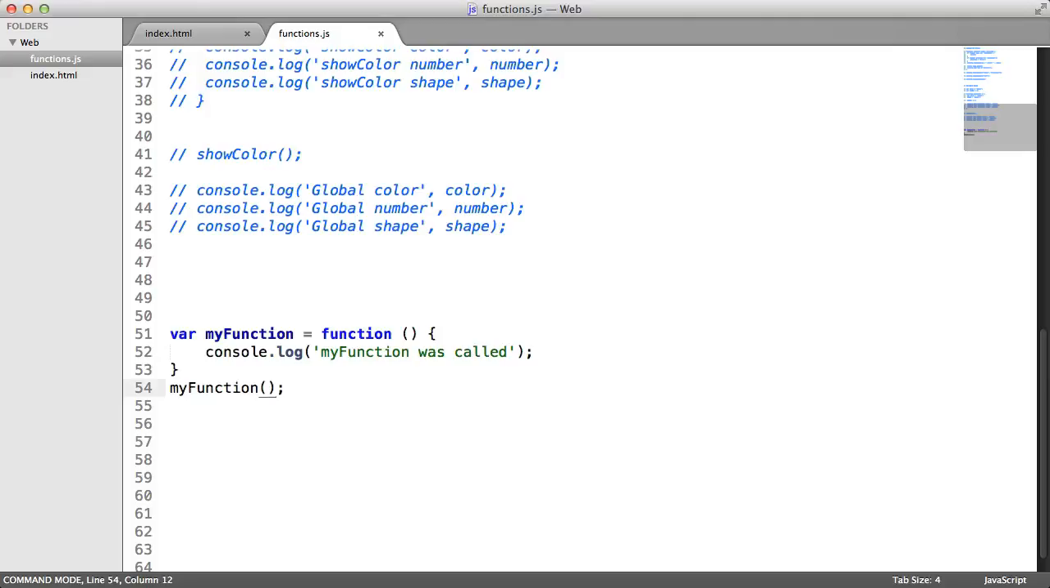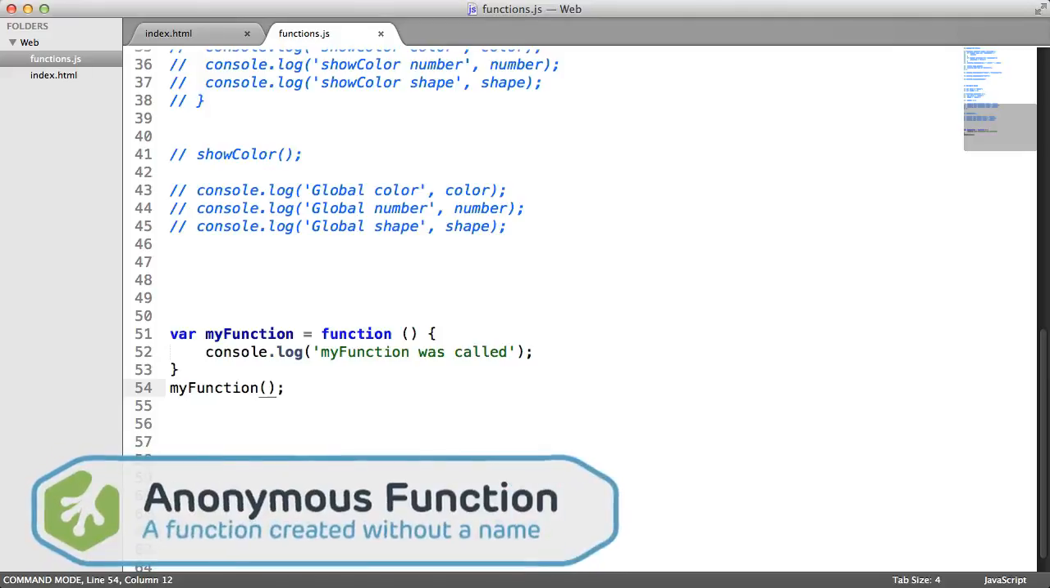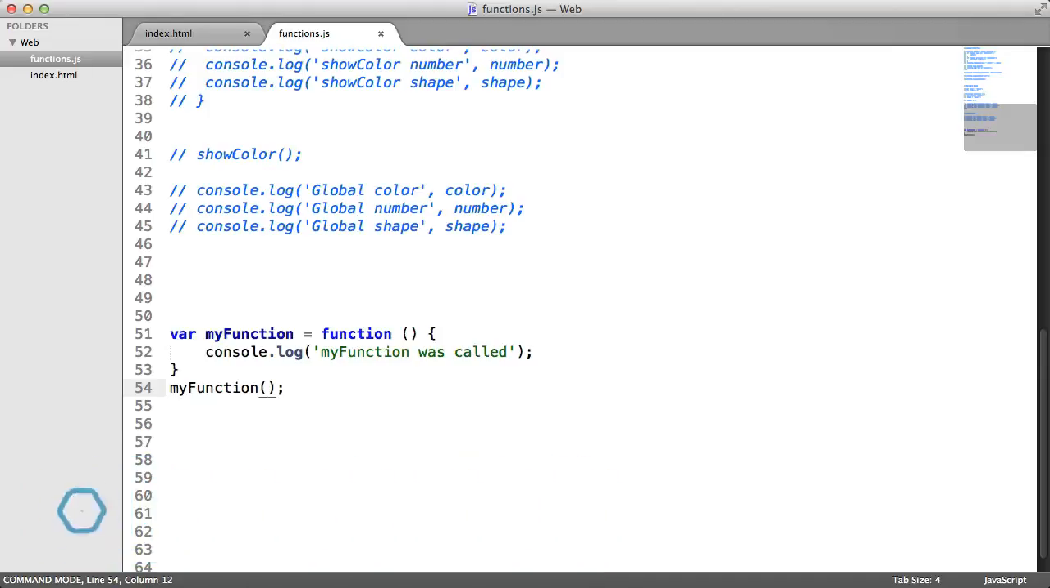Now, since we don't give this function a name in the same way that we did before, we call this an anonymous function. We use the function keyword, define the arguments, and define the body of the function, all without giving it a specific name. Now, you can think of that as a named function because we immediately stored it into a variable that has a name, but that doesn't always have to be what we do with our anonymous functions.